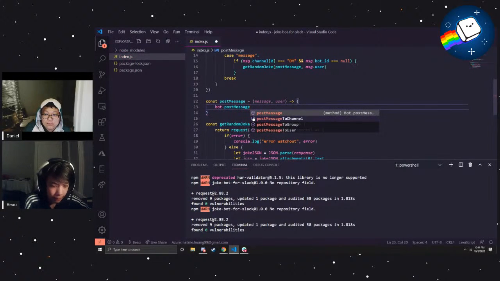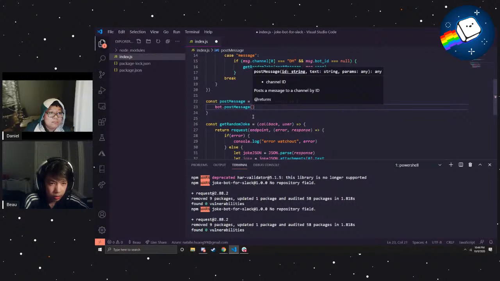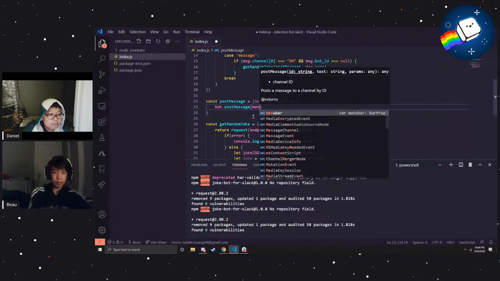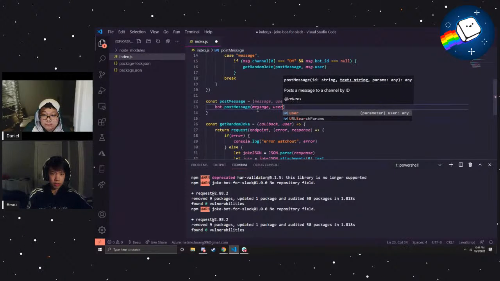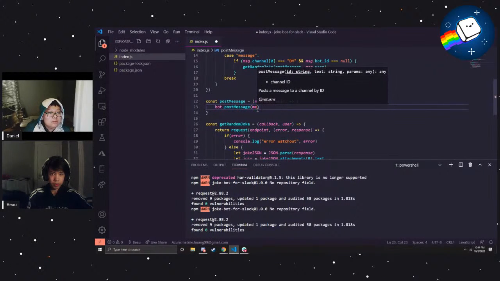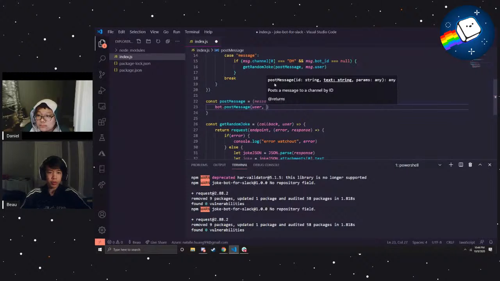Post message. Cool. This is going to take in a message, user, or ID string. So the ID is going to be the user. If you guys see up here, it shows us what post message does. The ID is who it is to, the text is what it is, and the params is if we actually need any arguments.